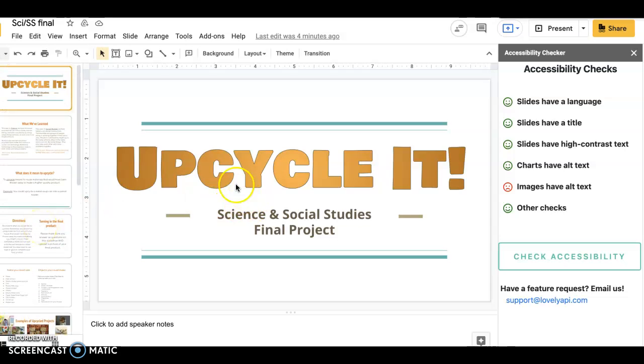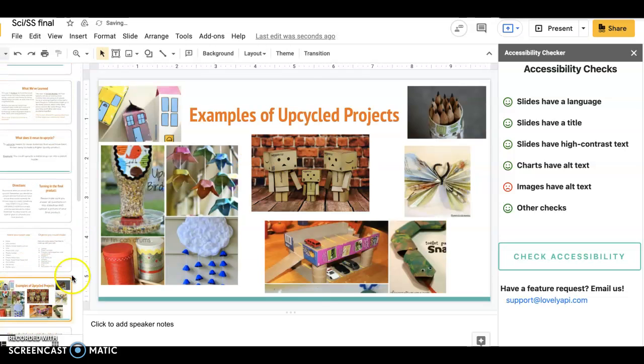So this project is called Upcycle It, and it was the final project for my students to do for their science and social studies final. So they had to find recycled materials and turn it into something new, or upcycle it. So I had this really fun page filled with all of these different pictures of examples of upcycled projects with no alt text. So there's no explanation if students are visually impaired and are unable to see this very well. So it's really important to add that in the future.